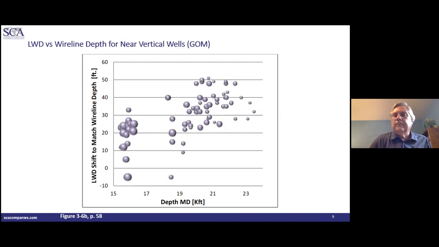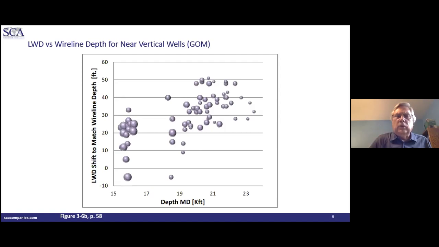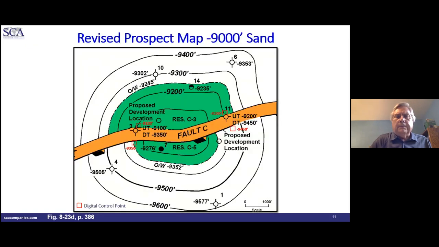Thanks, Jim. Can you give me an example of adapting an old technique to the workstation? Yes, Susan, if you show the next slide, this is an example of using restored tops. Restored tops are very, very powerful in mapping faulted structures.